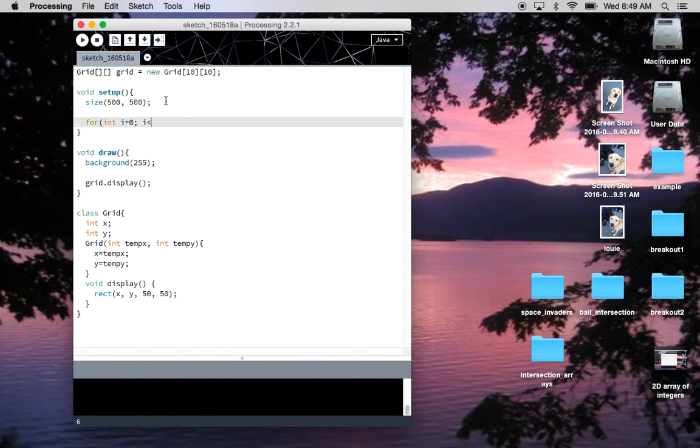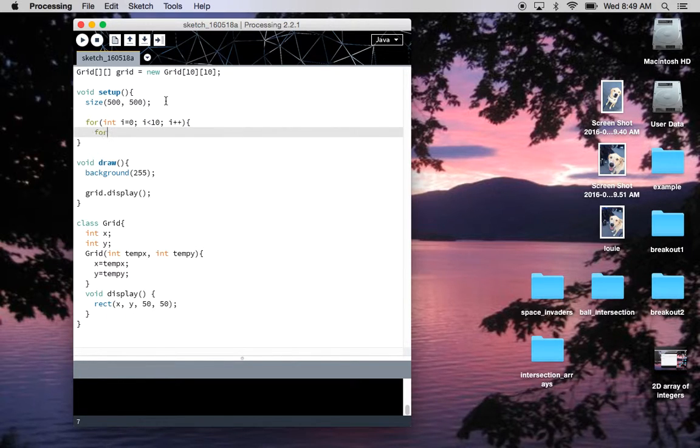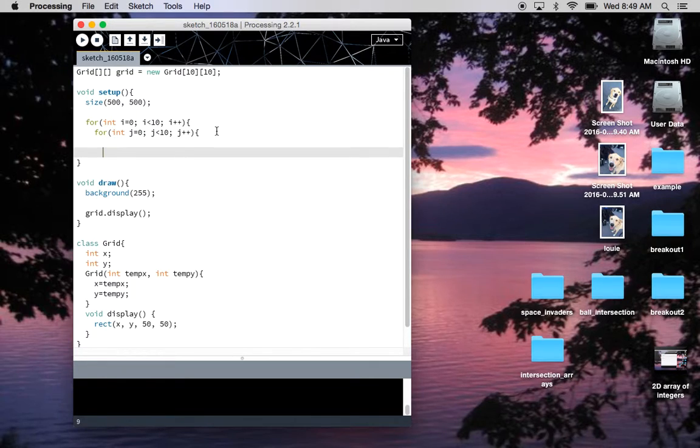Okay, in the setup, I'm going to make those nested for loops: for int i equals 0, i is less than 10, the number of objects we want across, i plus plus, and then right beneath that, for int j equals 0, j is less than 10, j plus plus. Oops, that was a colon. There, semicolon. Okay. Here, I'm going to pass in parameters to make each of the grid objects.